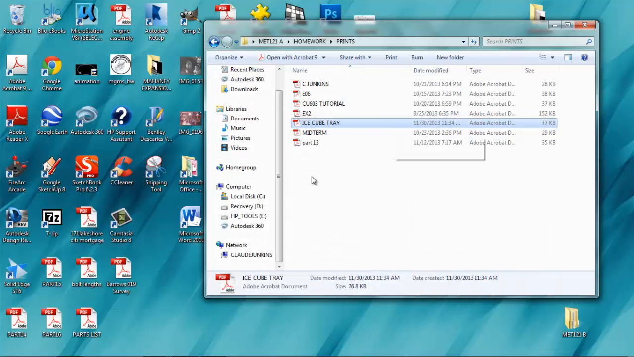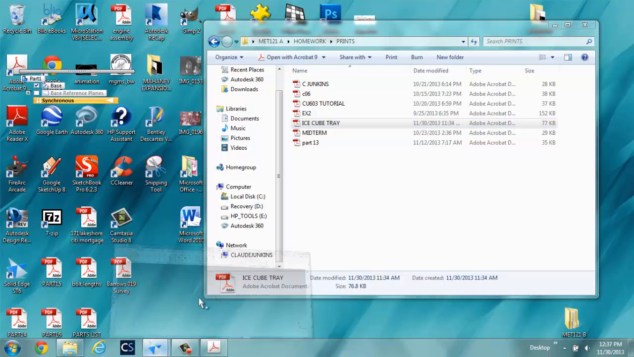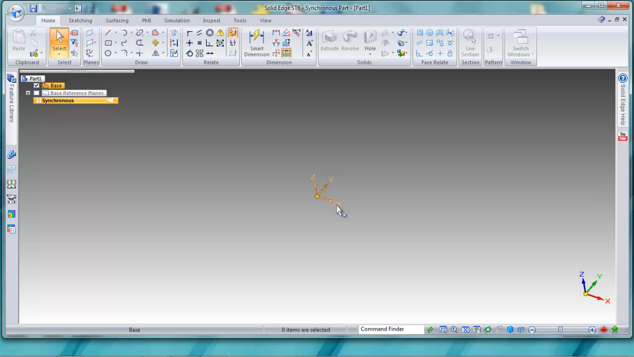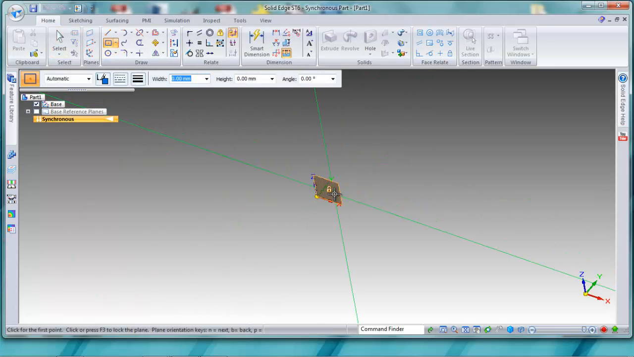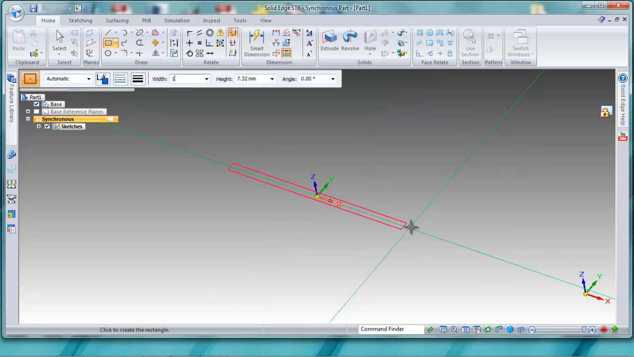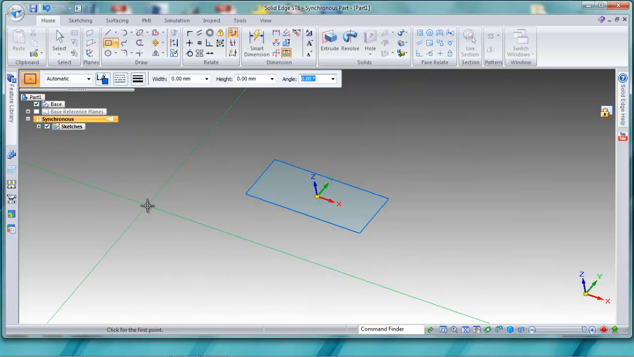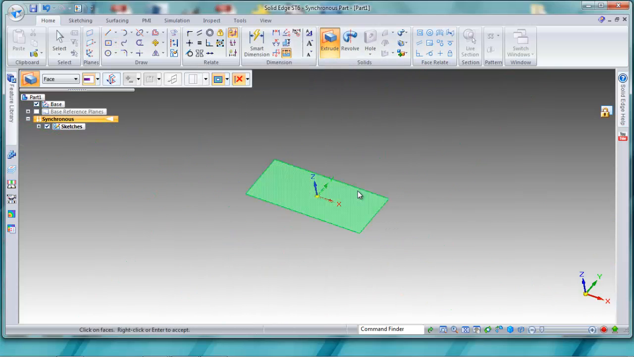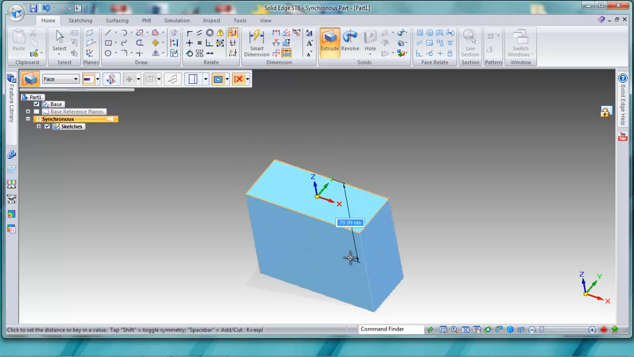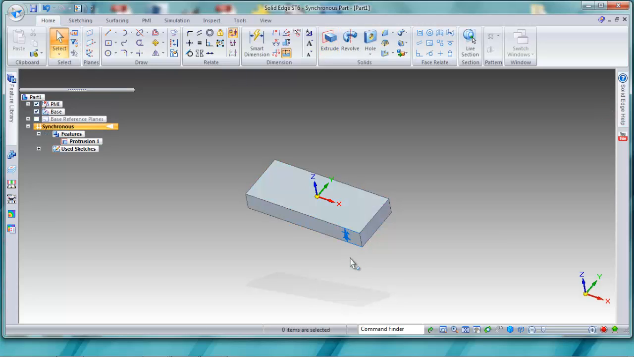So I'll minimize this, go back to my Solid Edge. I'm going to start on the Y-X plane with a rectangular shape. And again, that is going to be 100 by 40. I'll go at 0 angle. So far so good. We're going to extrude this. And I'll extrude it down a distance of 14. So again, if you have the book open, you should have all these dimensions right there.